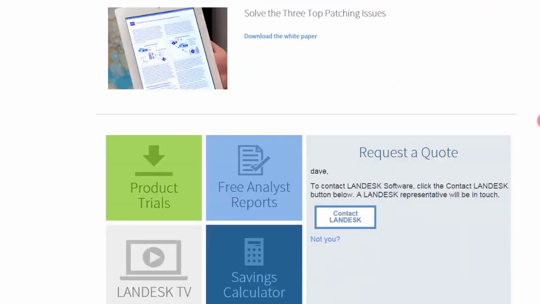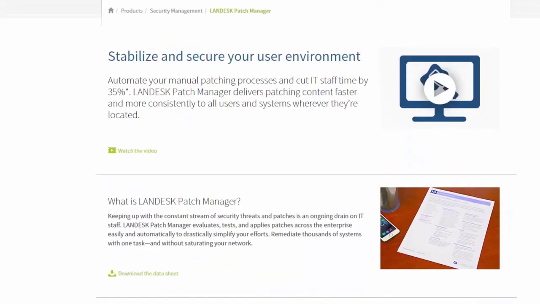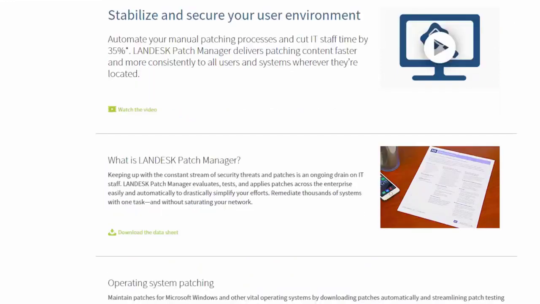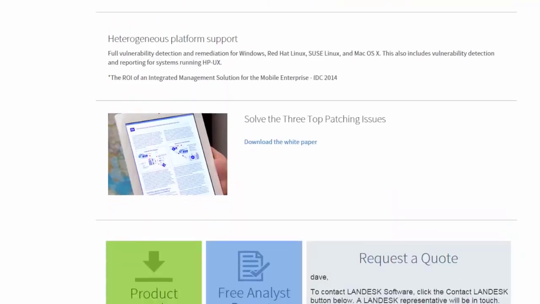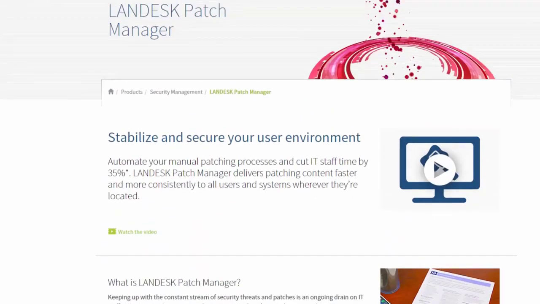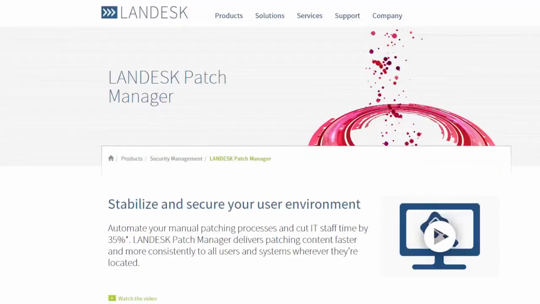So you can download a white paper here if you want to get more information, and there's actually little videos, sort of advertising videos, but it gives you an idea. And you can actually download the product trial and play with this thing if you like. Just remember, when you download the product trial, there isn't a specific product called Patch Manager, but it's part of their security suite. That is the end of this lab.